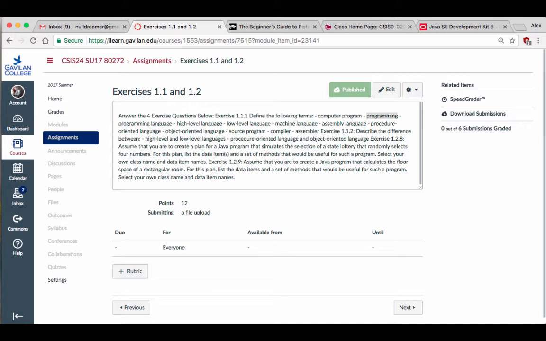Programming is just the act of writing that. Programming language, there's different programming languages to write computer programs. There's Java, there's C++, there's Python, there's all kinds of different ones. Different languages are better for different purposes. Okay, a high-level language is the one that mimics more human language. It's easier to write. Java is a high-level language.